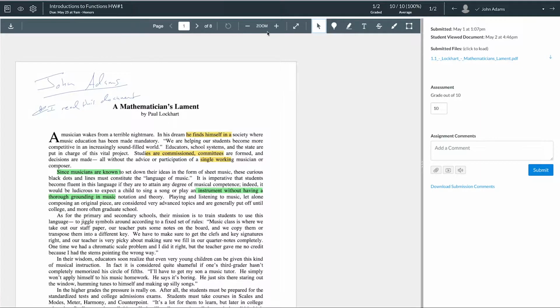So across the top, you can see a number of different options for things that I can use to comment on this student's work. This is an example where a student submitted a PDF, so I'm going to be able to have all of these accessible to me. In a second, I'll show you how to do this when a student submits a Google Doc.